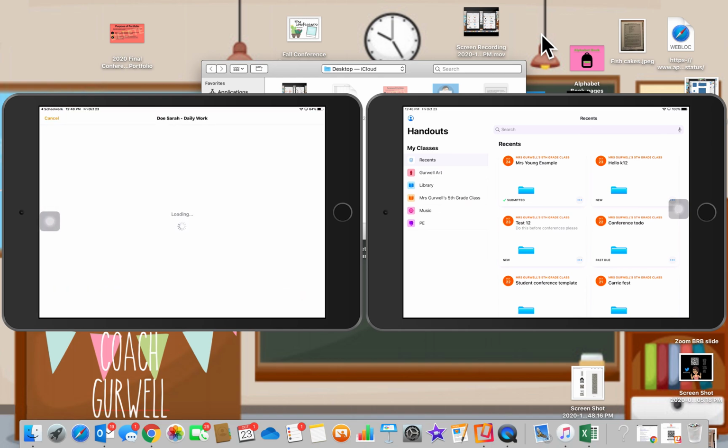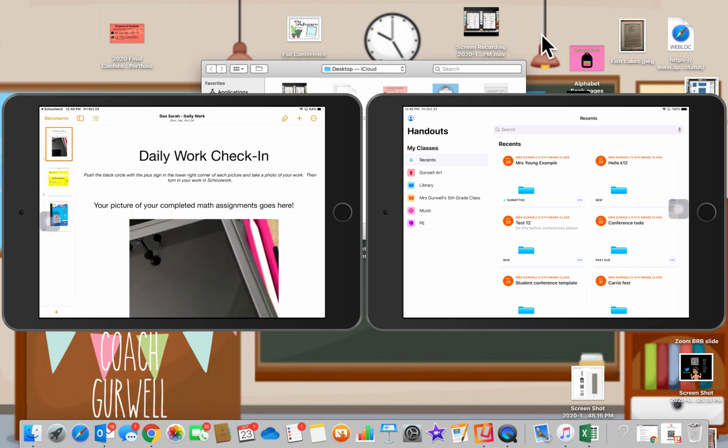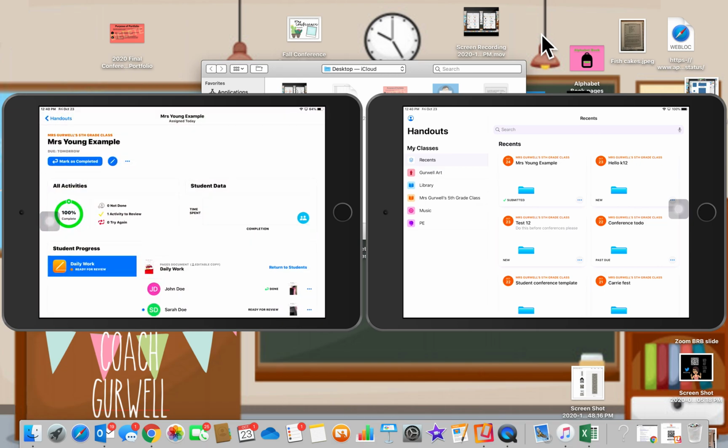And I am going to realize that she has done the assignment in the wrong way. She did not include a picture of her math assignment and she forgot to take pictures in the other two. So I'm going to ask her to try again. So I'm going to go back to schoolwork and tap the three dots and tap ask to try again.